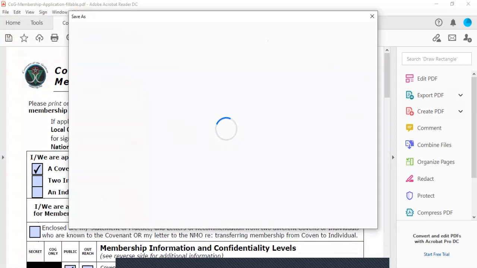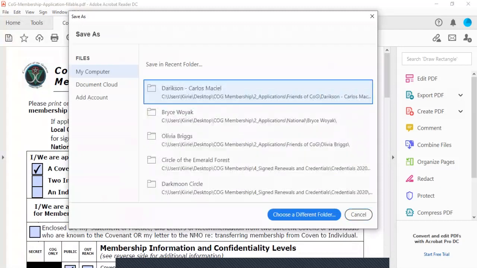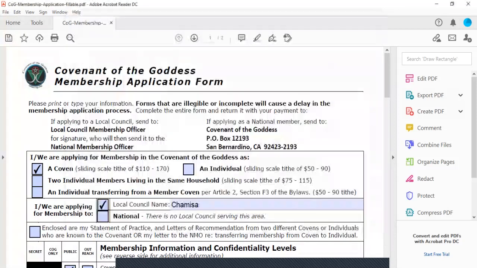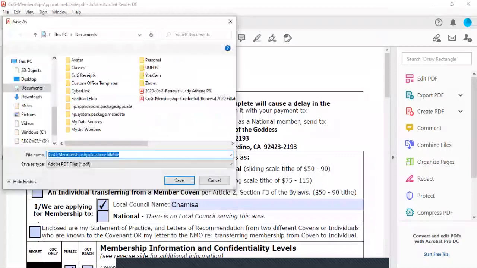I'm going to save this with my coven's name on it. So I'm going to choose a different folder, and you basically want to save that where it's easy for you to find. It is named, it's fillable, but I'm going to put Silver Moon and the year.